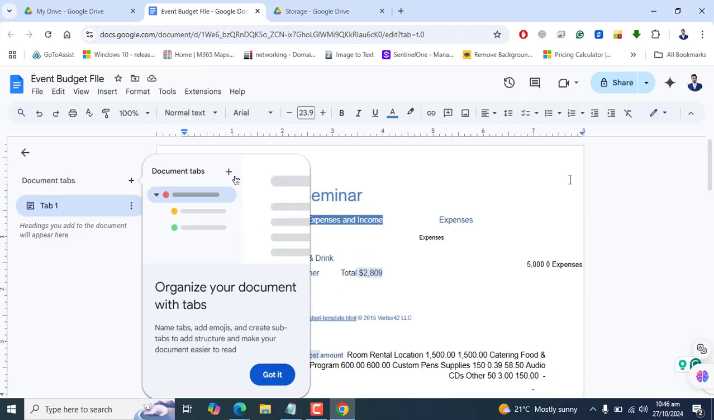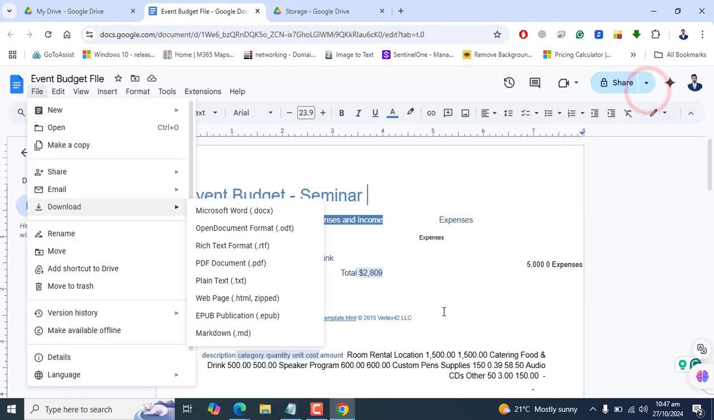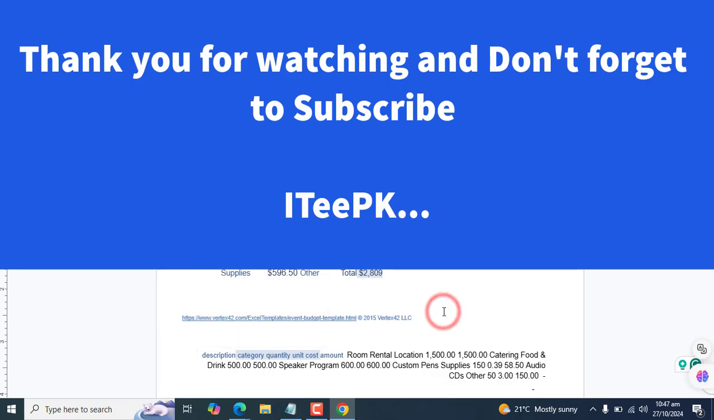That's perfect. So if you have a Google Doc application on your computer, you can just download this file. You could open this file with Google Docs onto your computer. That's it about today's simple tutorial.